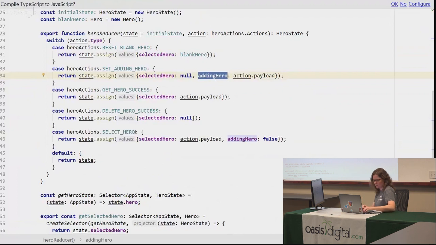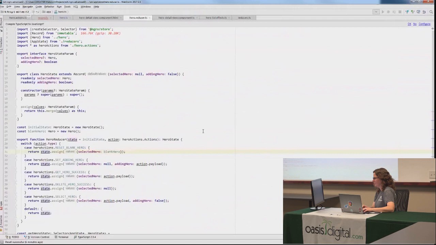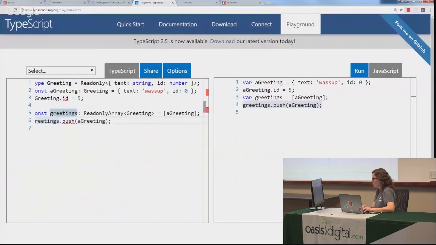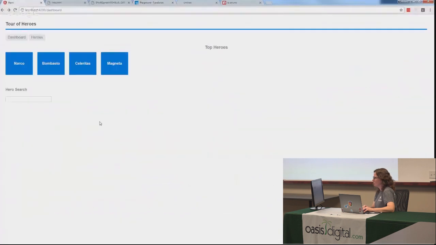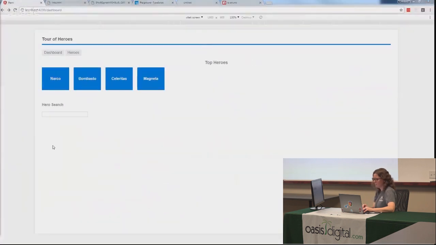Okay, so let's see here. Are there any questions about this so far? Okay, very quiet. All right, so we still have a bug in our application, but I want to show how it behaves differently now. Okay, now should I open up the console here?